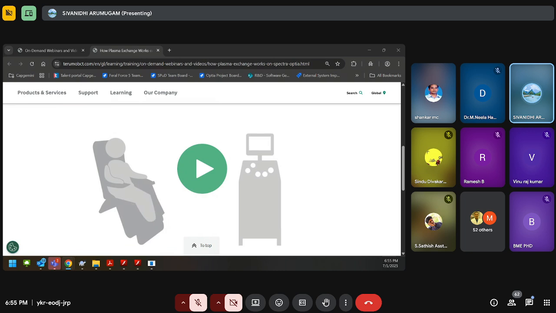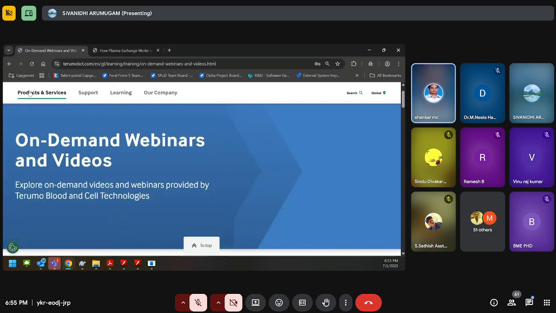So we can process that donated blood at a time. Okay, I can show you if I have that device image here.